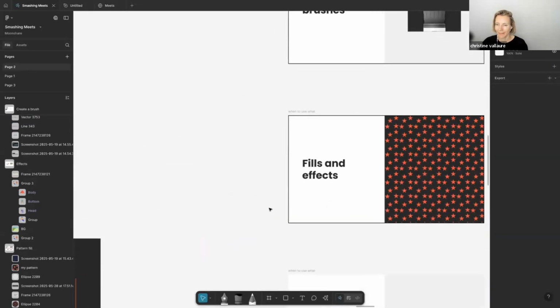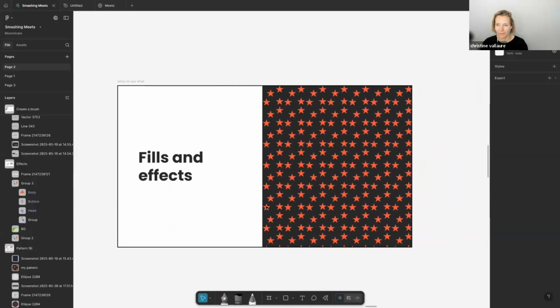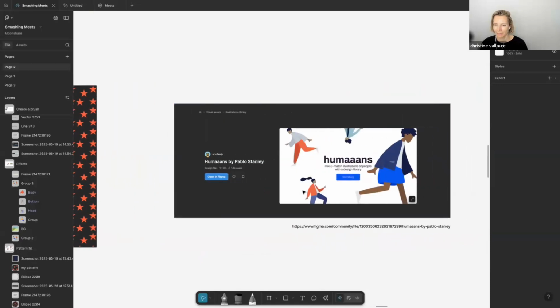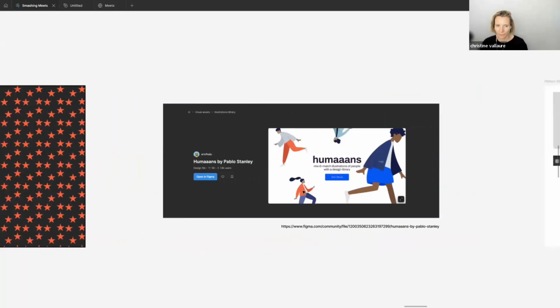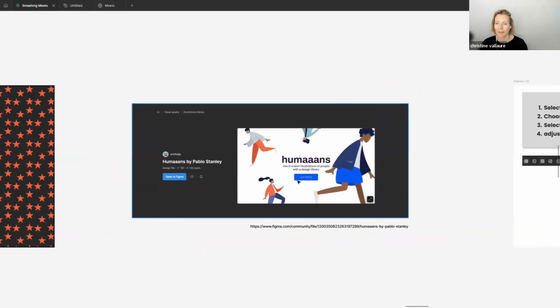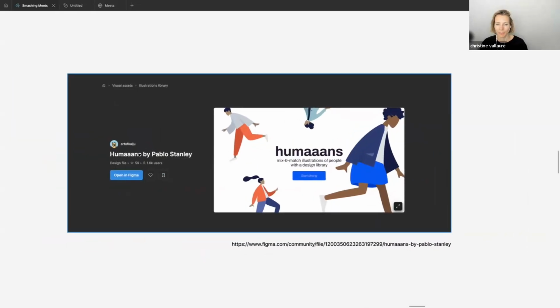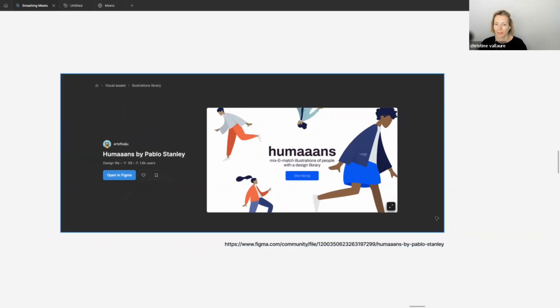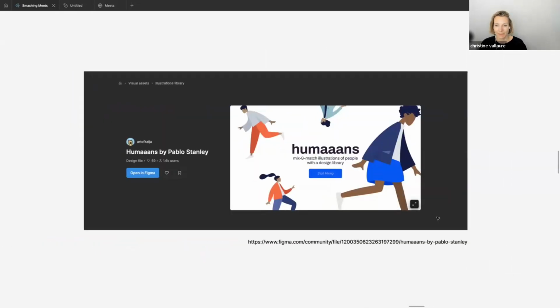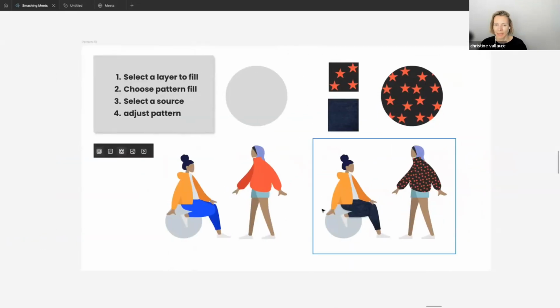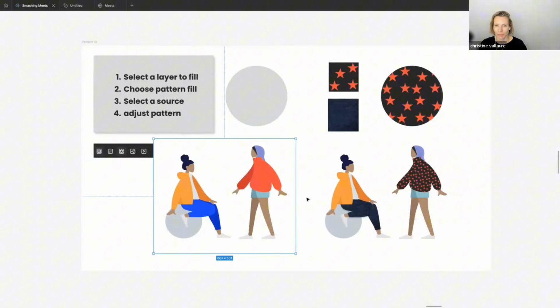Now we'll come to the part that I actually really like, and this is fills and effects. And this is something actually that annoyed me a lot to do, and this is much easier now. I'm using to sample these Pablo Stanley's really, really lovely illustrations. They're free on the community. There's a little link. They're called Humans, and they're really great. He does really great illustrations in general. You can use them. They're free to use on the community.